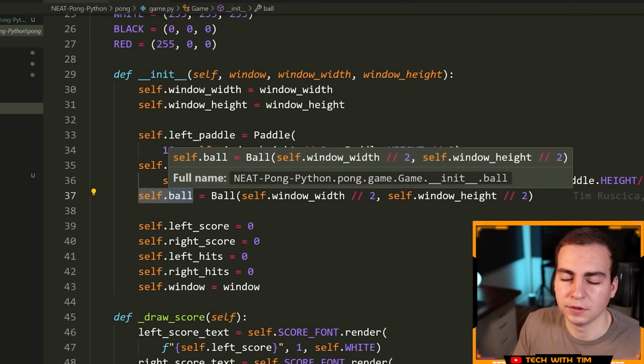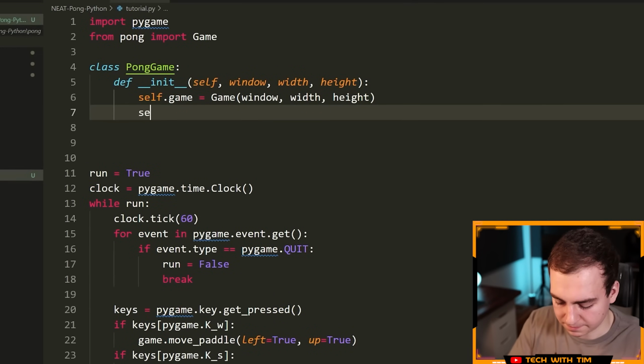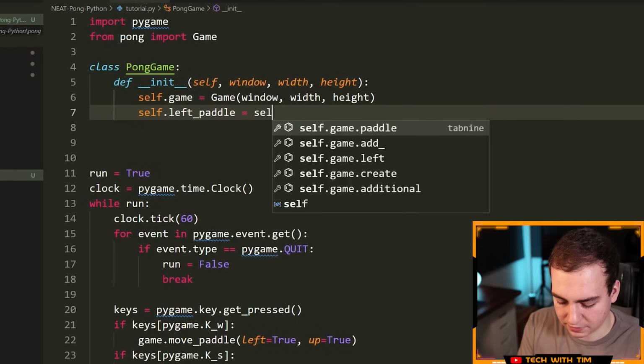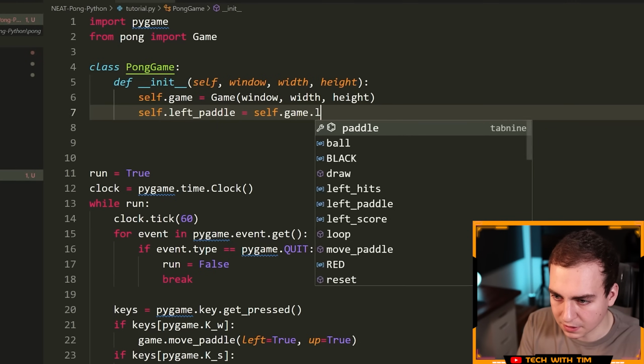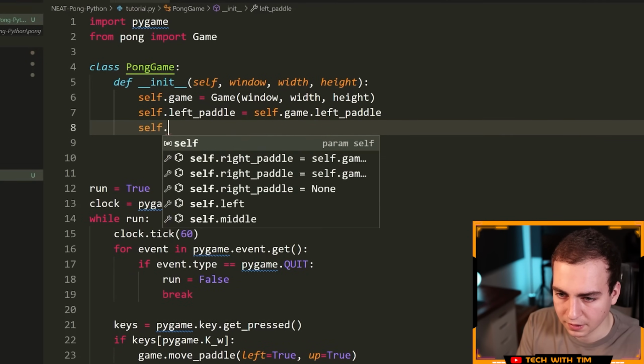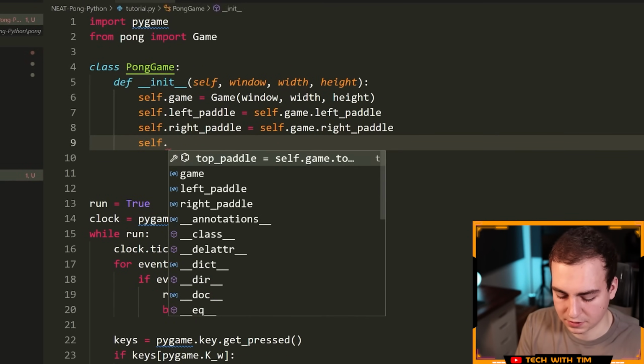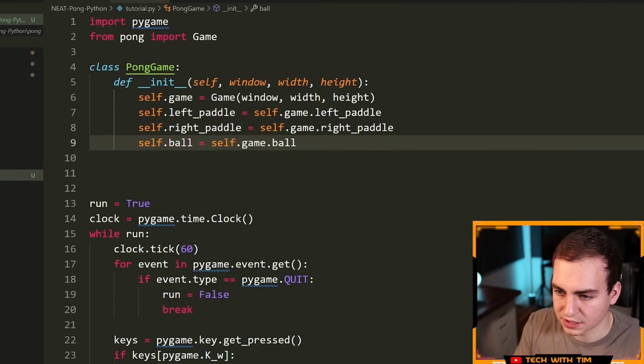Now I'm going to want the location of the ball, and the location of the left and the right paddle, when I'm actually designing the AI. So I'm just going to get those things. I'm going to say self.left_paddle is equal to self.game.left_paddle, and then self.right_paddle is equal to self.game.right_paddle, and then self.ball is equal to self.game.ball.